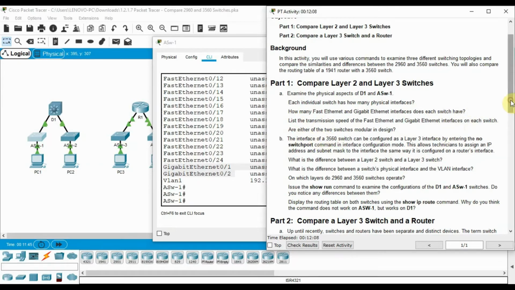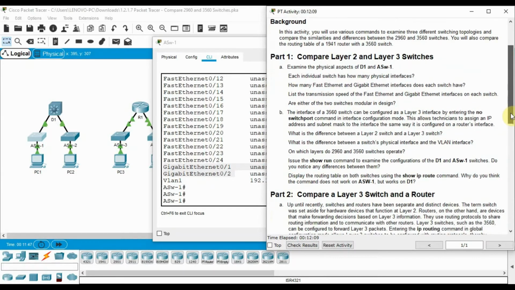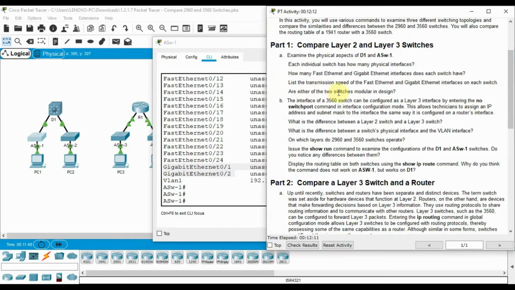And now we can go for the next question: are either of the two switches modular in design? You should first understand what a modular design is. We have two types of switches, modular switches and fixed configuration switches.